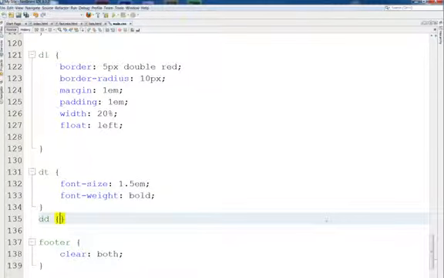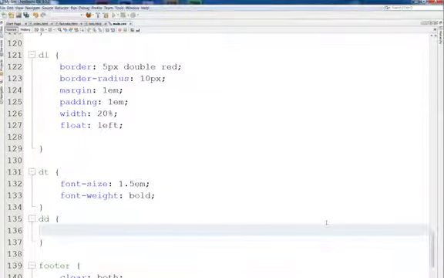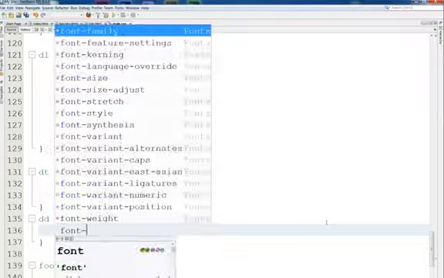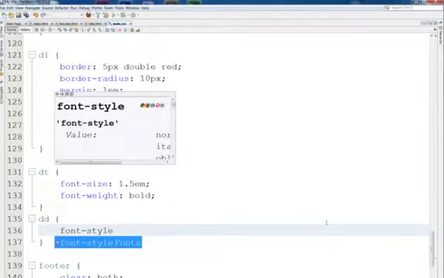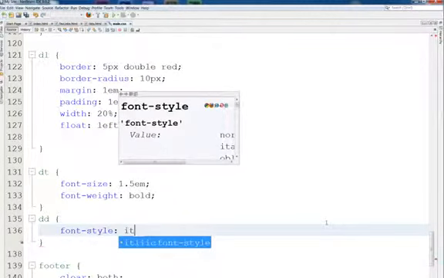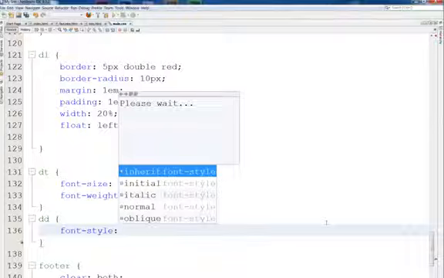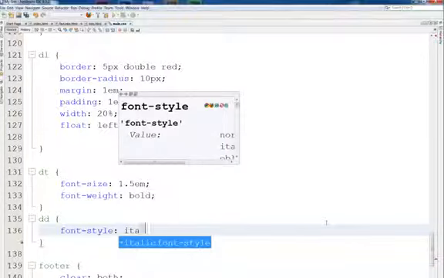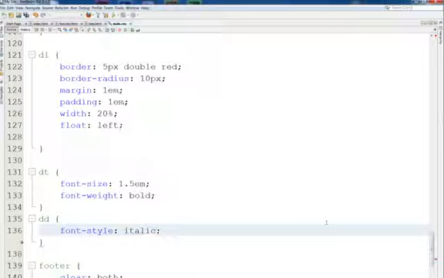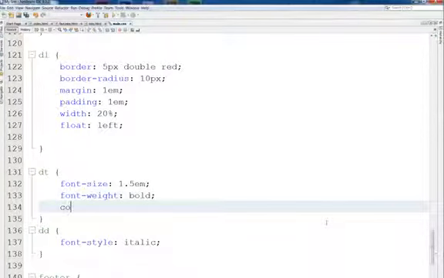Alright, so for the DD, font-style italic. Whoops, there we go. So now I got my list. There it is. That's what I was looking for before. So italic. And let's see, we could put color in here too. I'll make this really garish. So we'll make this red.